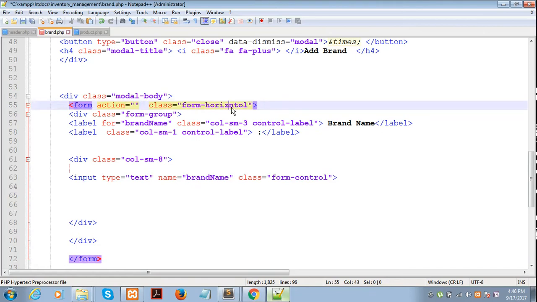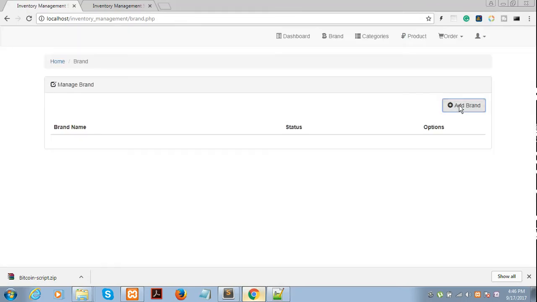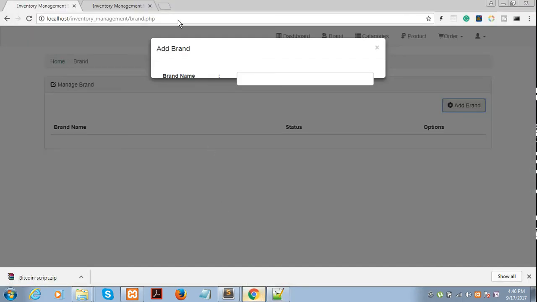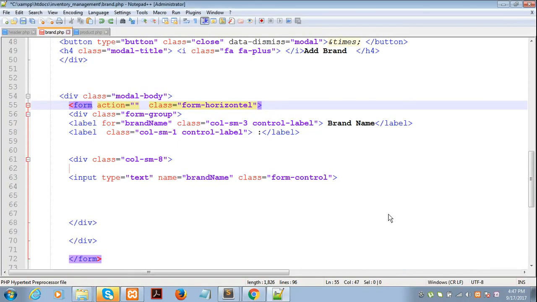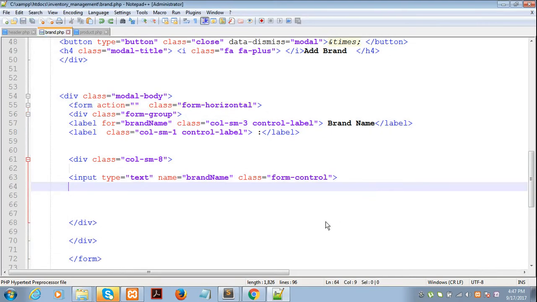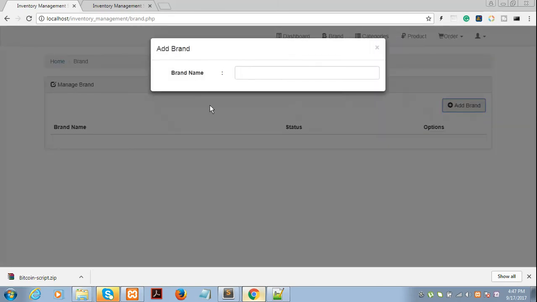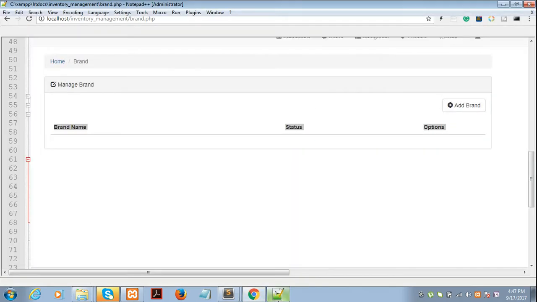Still I have missed something. Actually, it's not E, it's A. As you can see, now if you execute, it will look like this. So we have added the brand name. Now if you close and click, this will be closed.